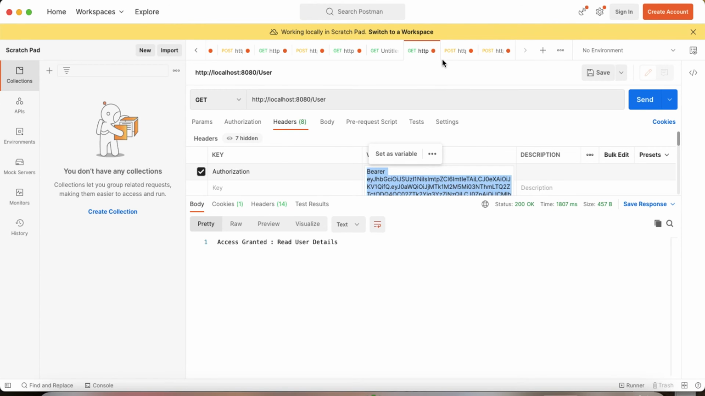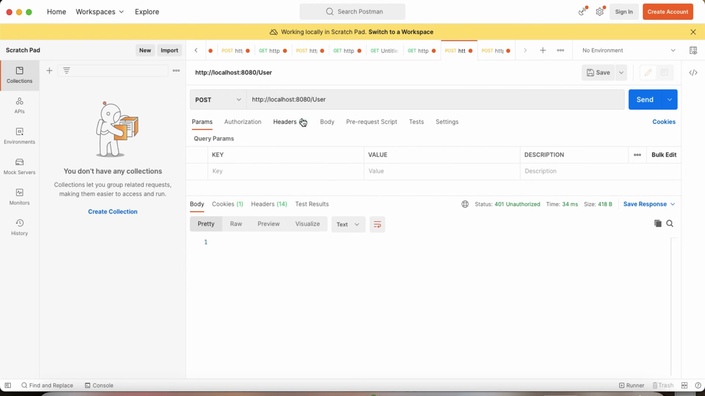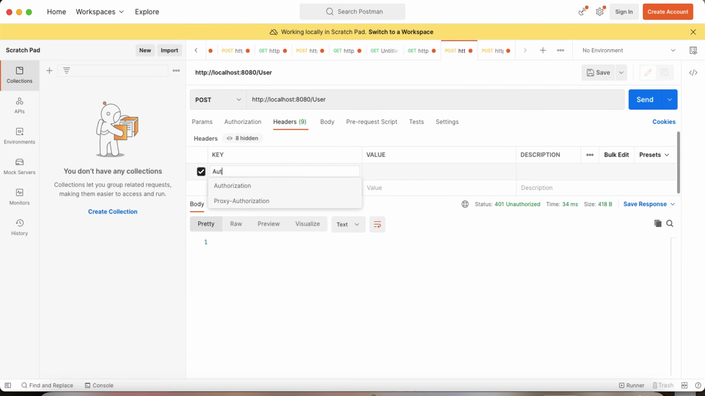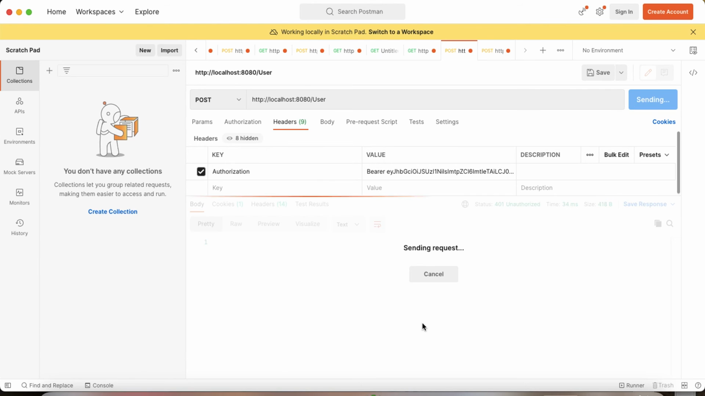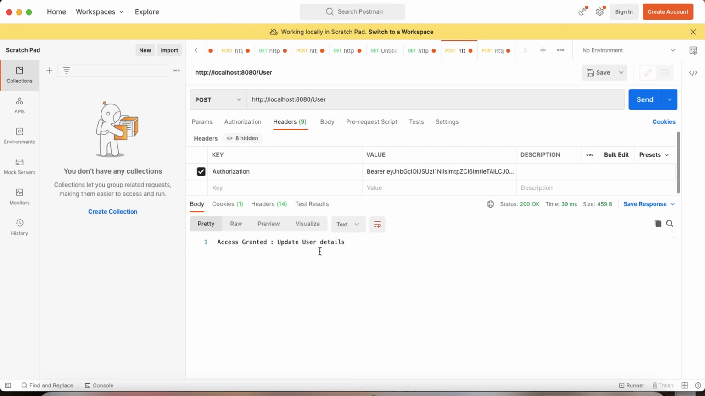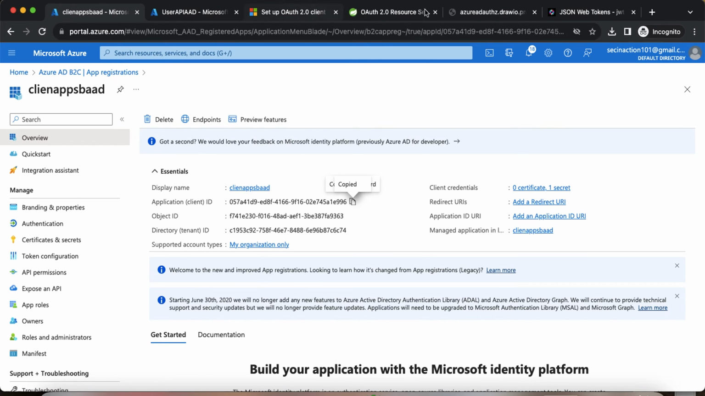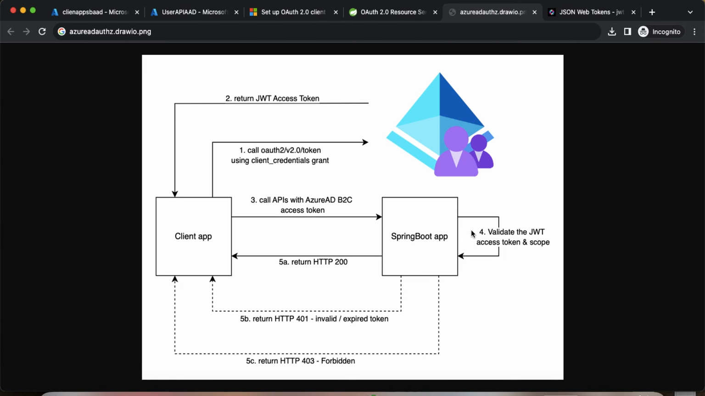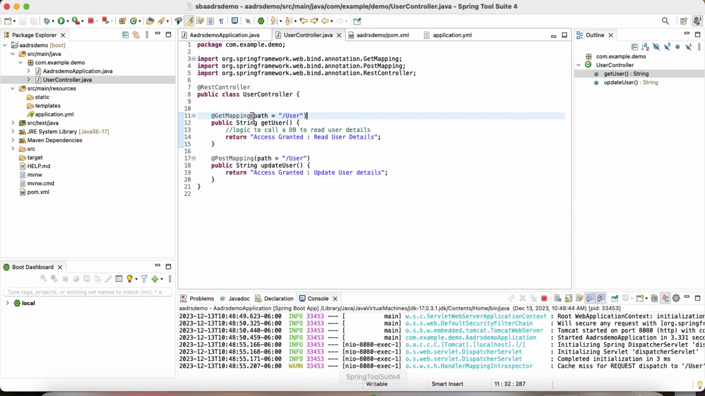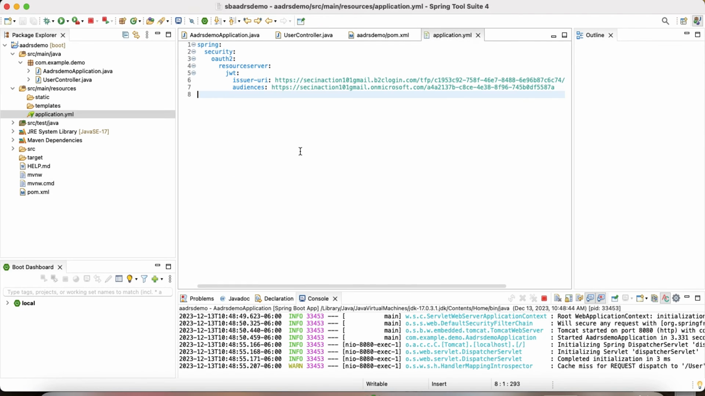Which means the token is getting validated by the Spring Boot app. So do the same thing for update user. Select authorization, copy paste from the previous request, select send. So now you are able to call both the APIs, which is great. So what happened is, from this diagram, the token got validated in step 4 and it's a valid token, it is coming from the issuer which we configured here in the application.yaml file. So the audience value matches.